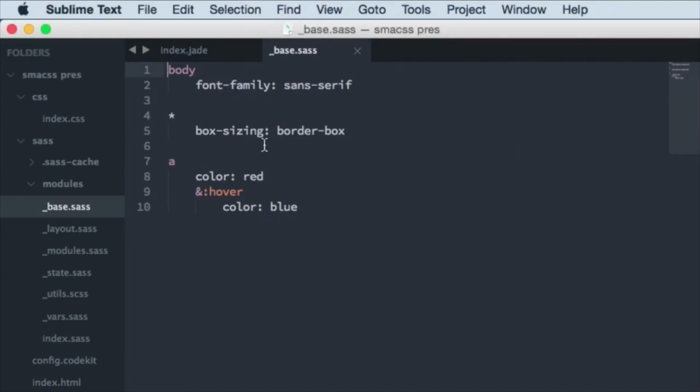And you should not have any class or ID selectors in your base files. If you're going to need to put a class in here, you need to have a really good reason. As I go over the other categories that SMACSS provides, you'll realize that when you need to use a class, you should be able to put it in one of the other categories. You should not need to put it into your base style.